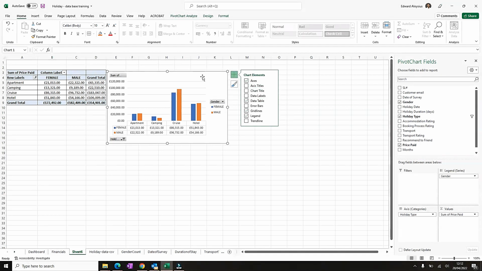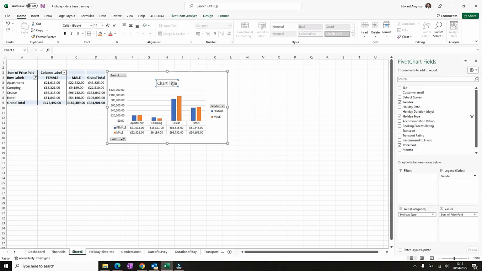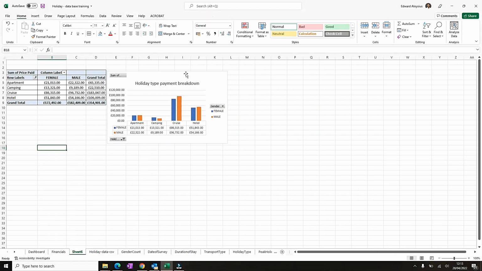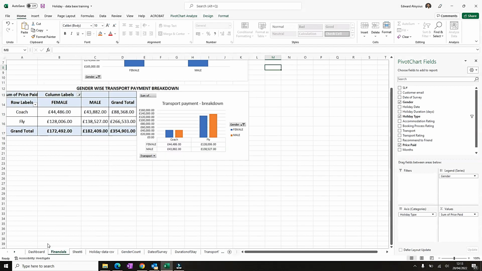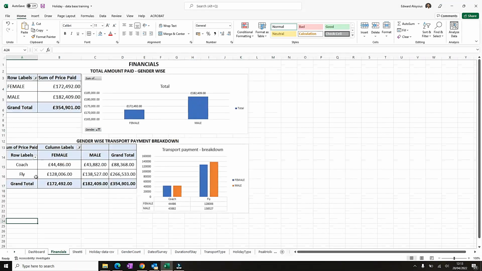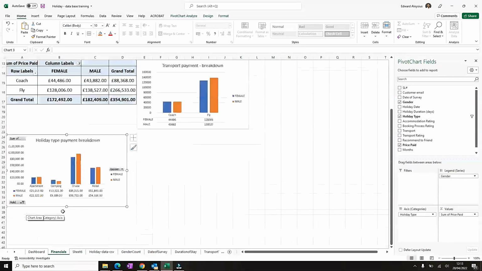Looks good. Chart title will be holiday type payment breakdown. Okay, just move this a little bit up there. Just a little bigger. Okay, good. Now copy this chart. Copy. Go to financials and paste it here.